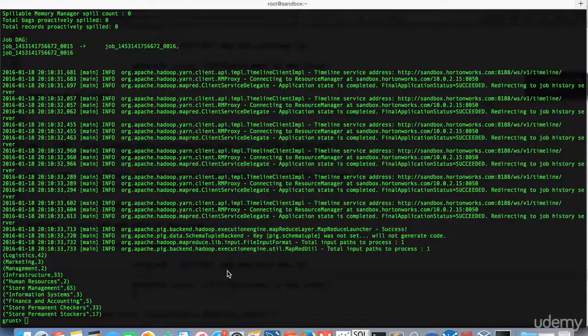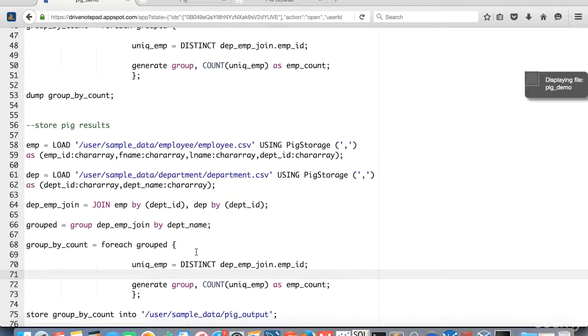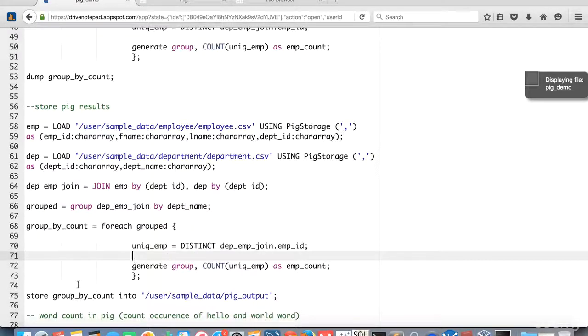Now if you want to store Pig results into HDFS, you can do that by using a store operator. Let's have a look at the sample query. So in the last step, I am specifying a store operator and specifying the output location in HDFS. Let's run it.